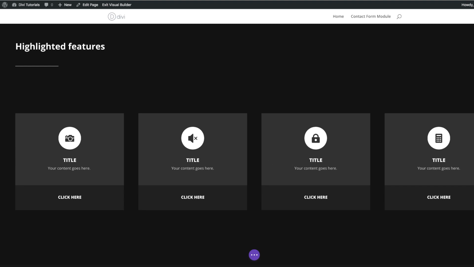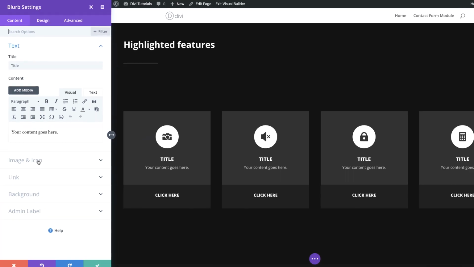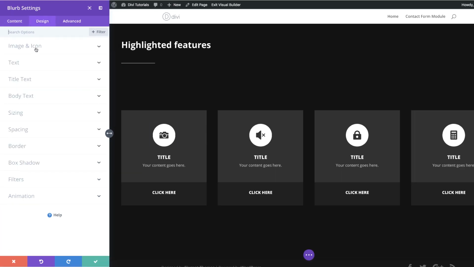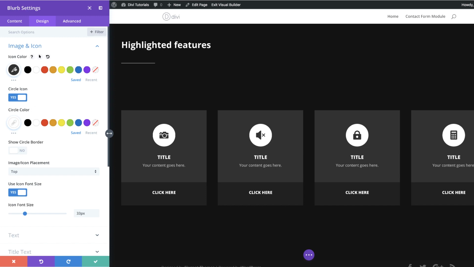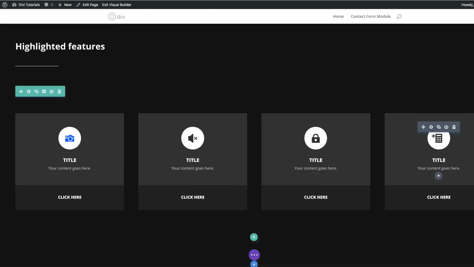So next you want to go in and change these icon colors. Again, I'm just going to change the color of the first icon, and then you can go ahead and change the colors of the remainder. Right, so I'm going to click here on my module settings, click on design, image and icon. And then for my icon color, I'm just going to paste my color in here, just like that. Save, and then go ahead and do the rest.